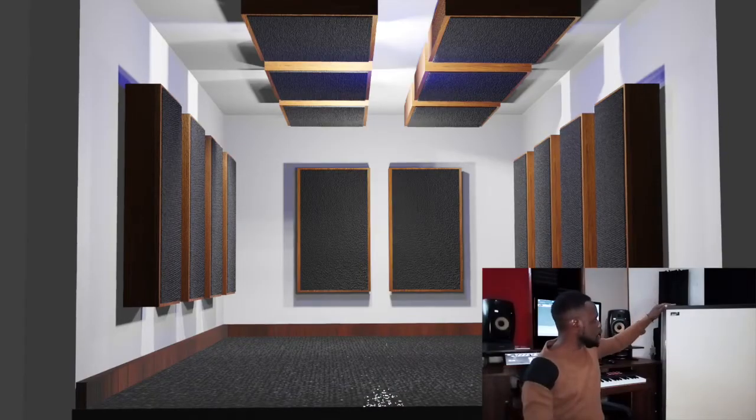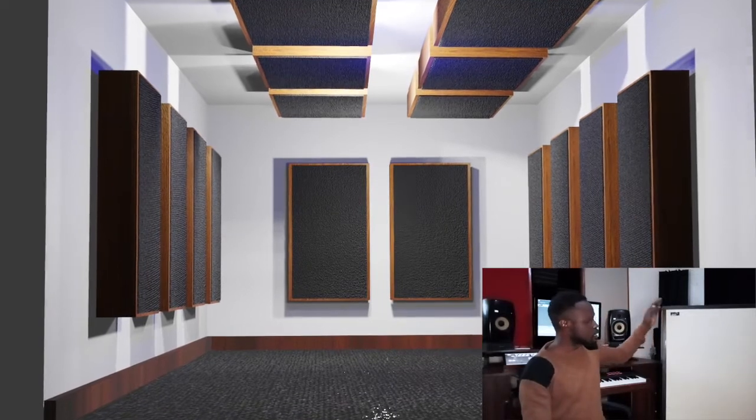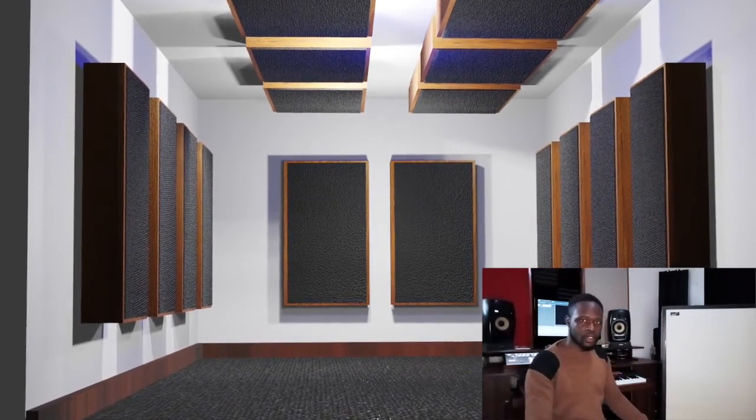So you may need this around the corners or on the wall, the first reflection points, if budget allows you, and then you'll be able to control a wider range of frequencies.